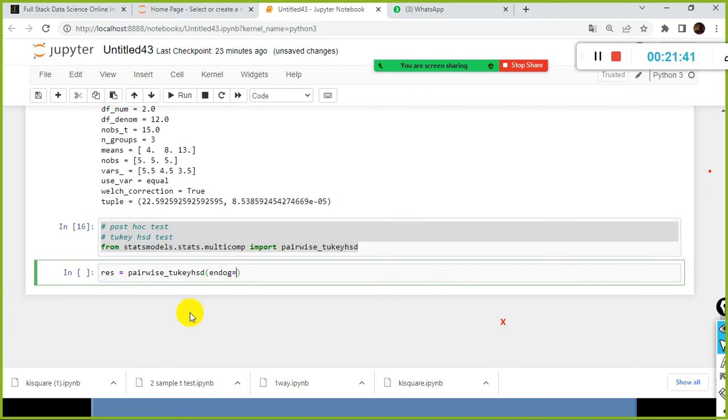You know about the endog. You need to specify the values, and then the groups. You need to tell the groups, df position, right? In our case, the groups were position. And alpha is equal to, only one alpha value I'm going to use for comparing all three pairs of groups.